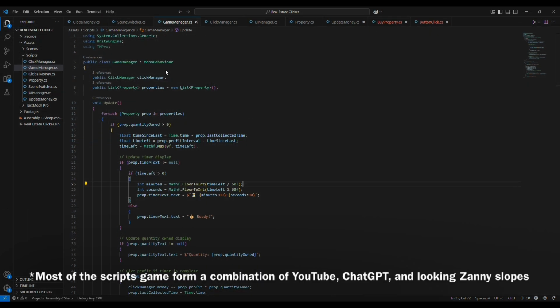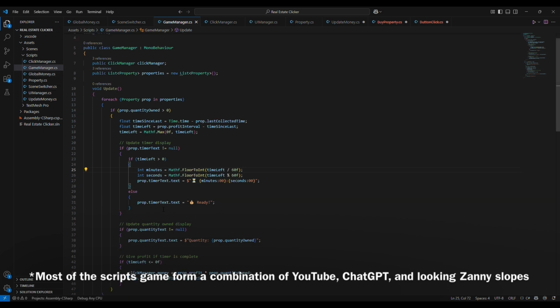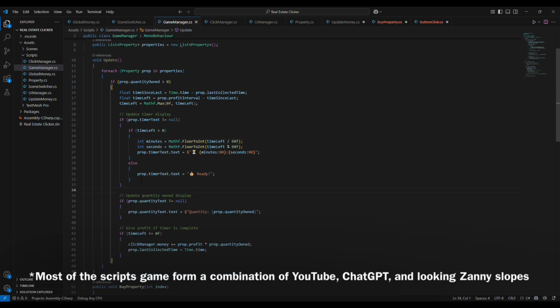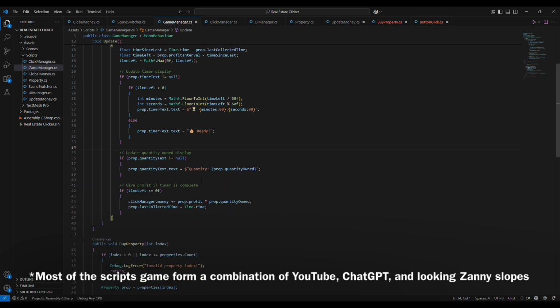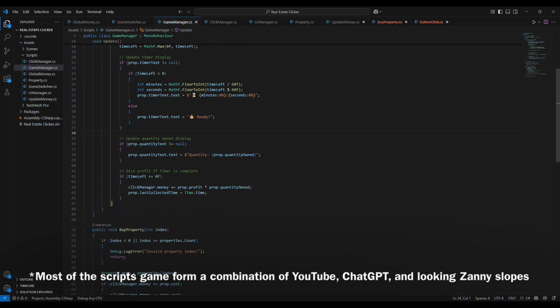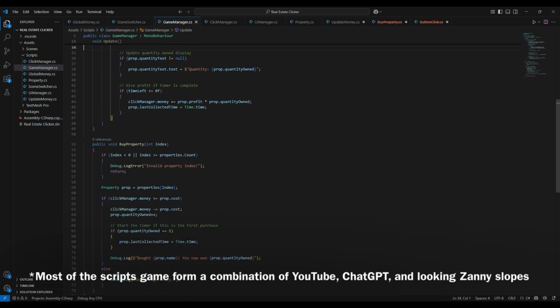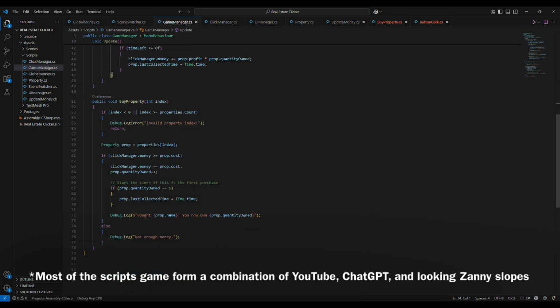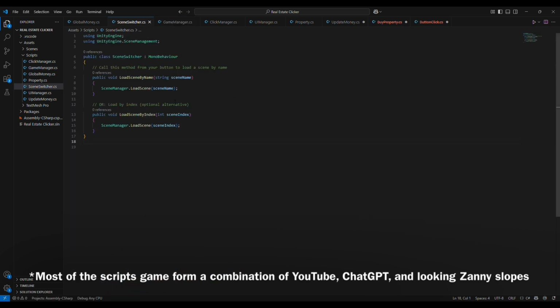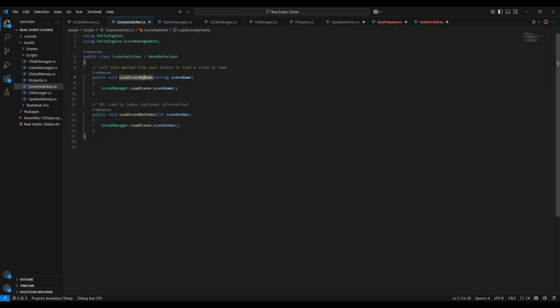So yeah, jumping right into the game manager, the properties list is a list of all the properties that are available for purchase, and the buy property index lets the player buy a property at a specific price. And then this update function checks the timers and adds the profit up when the time is up, and it updates the countdown on screen when the timer reaches 0 again, if that makes sense. The scene switcher is pretty simple. You can either load the scene by its name or the index, which is seen in the scene manager in the build settings. I think I just pulled this right off of YouTube.